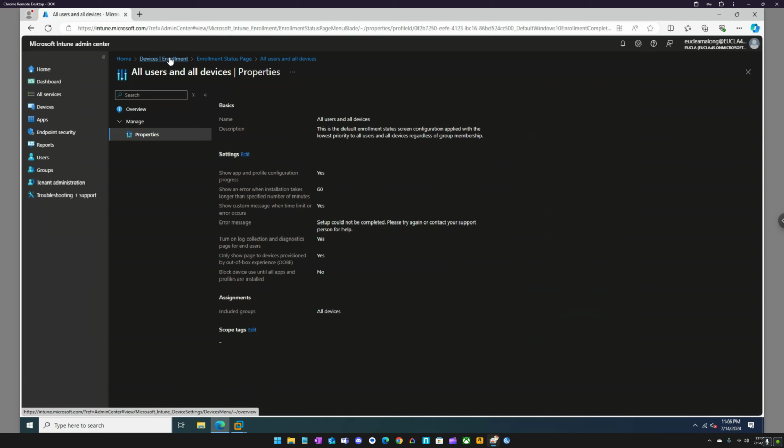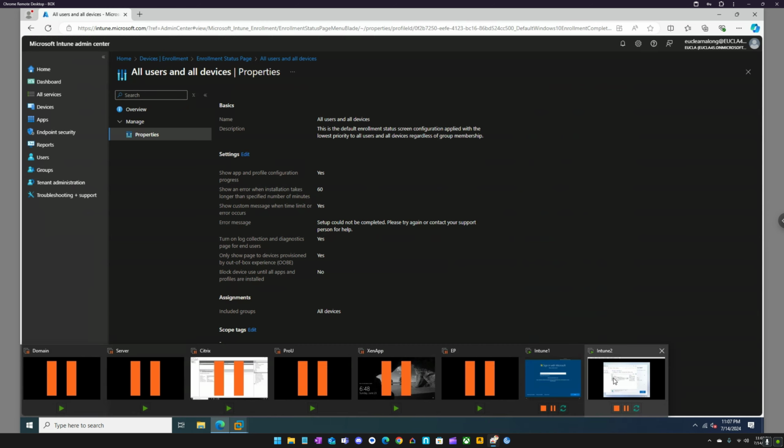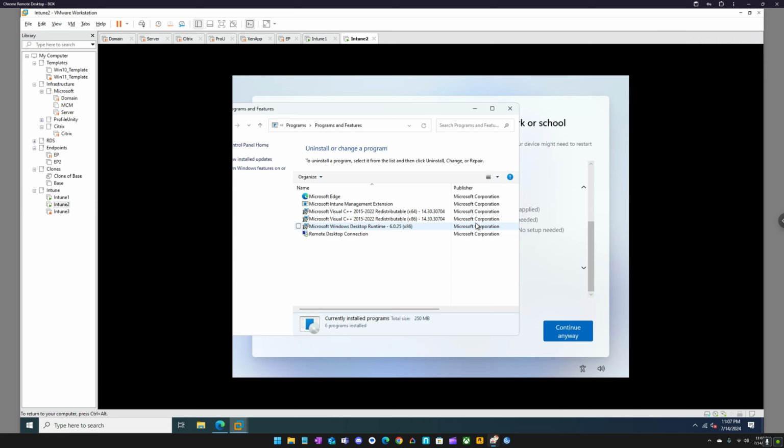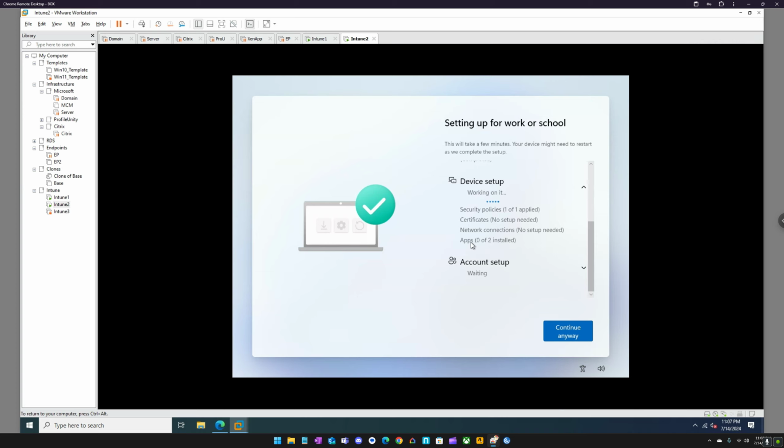If you're doing hybrid join and you're having issues with apps installing, it could be a GPO, it could be a custom app, it could be a bunch of things. But policies can break these apps installing. So if you're installing store apps, I think you need to not block store apps from getting installed. I forget what policy that is.